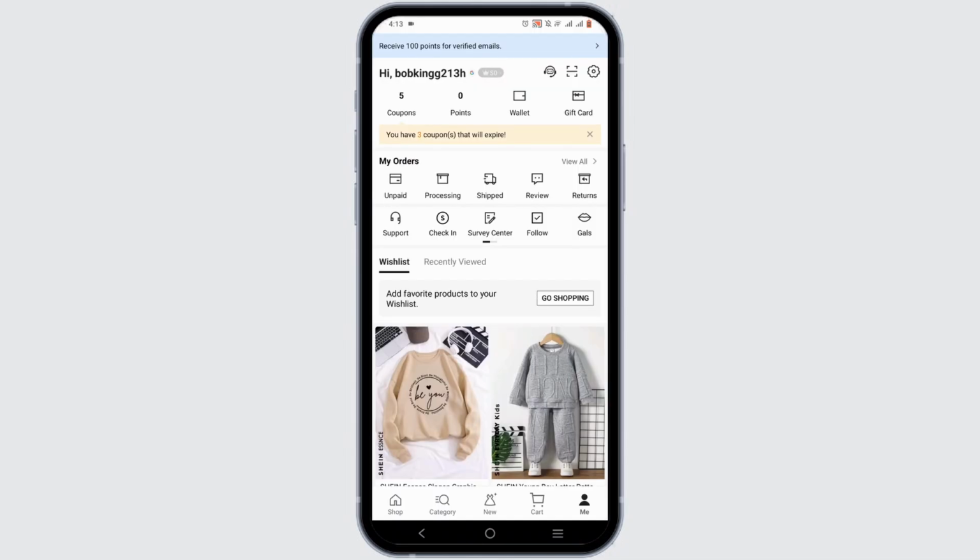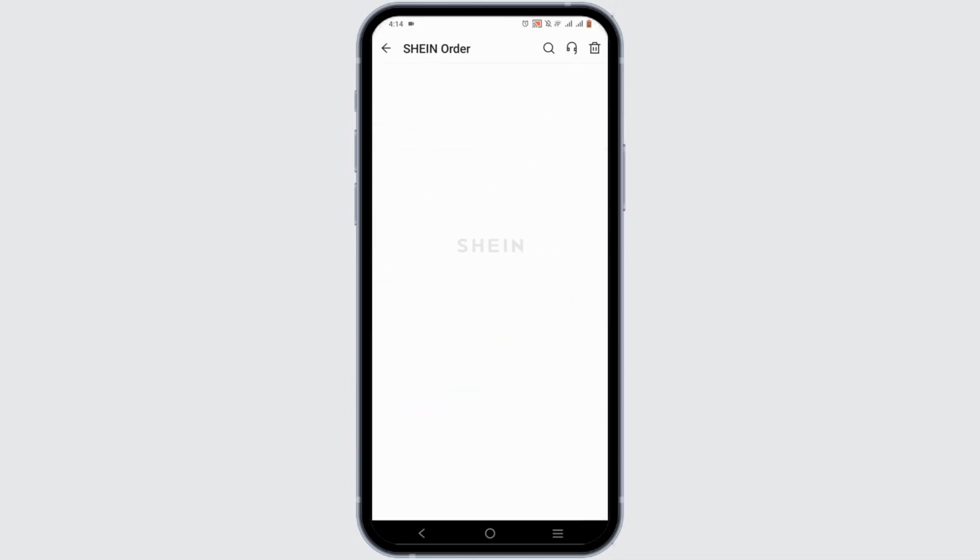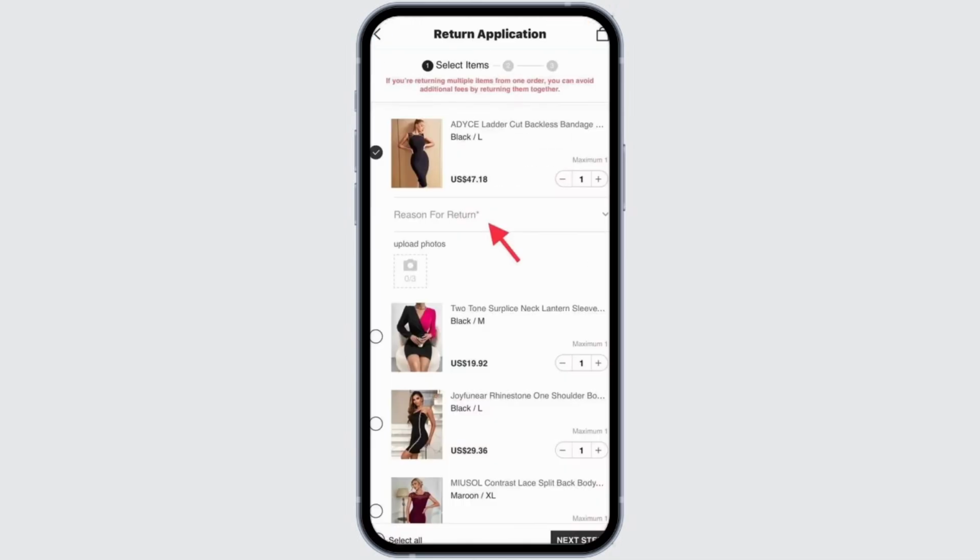In here, you will find the option of My Orders. Tap on View All. Over here, you will find various orders that you have purchased or placed so far. Now, select an item that you want to return off your Shein.